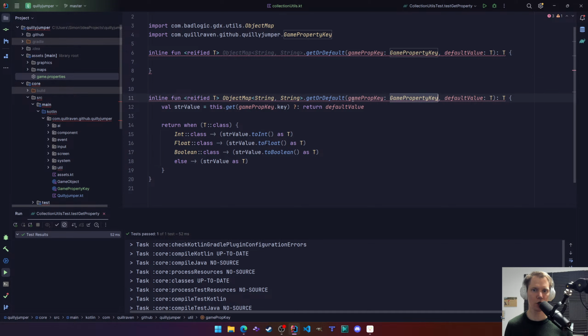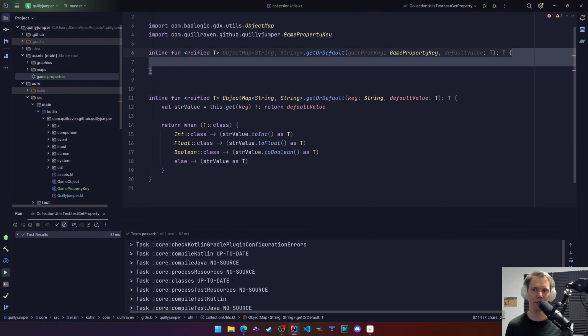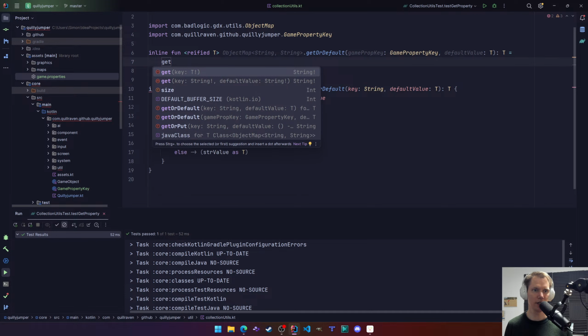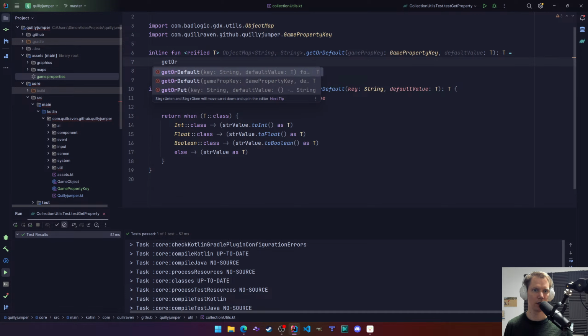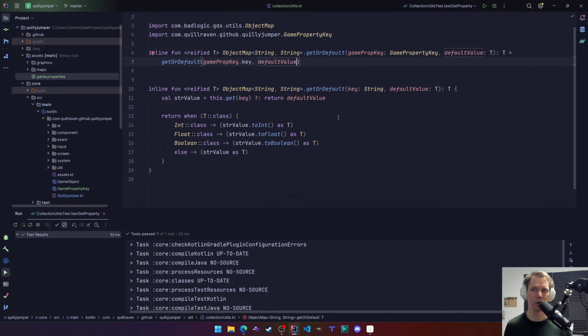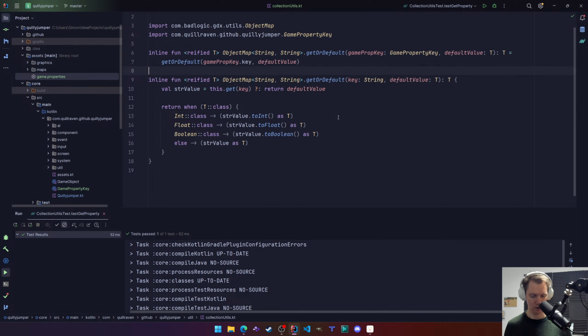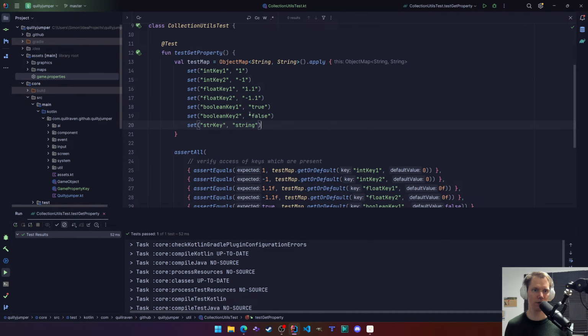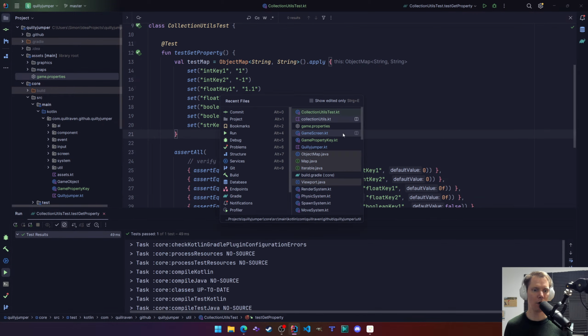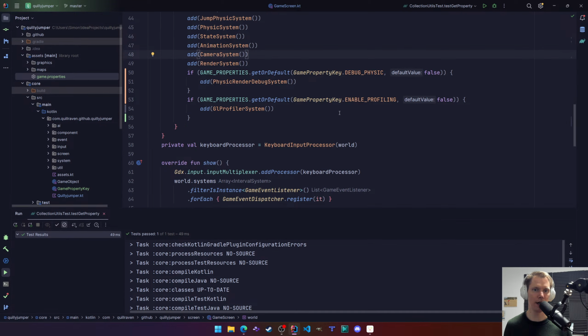One version is the one that can be tested, way easier for different scenarios. So that's the real method. And the other one here above is simply calling the get or default function, and here it's using the game property key and passes the default value. So that way the test should still compile and work, and also our game screen should still compile and work.